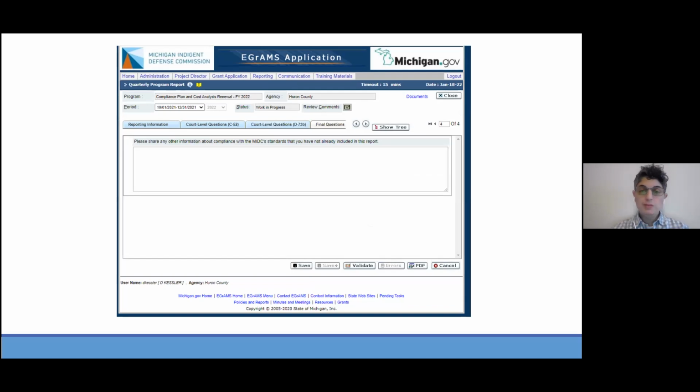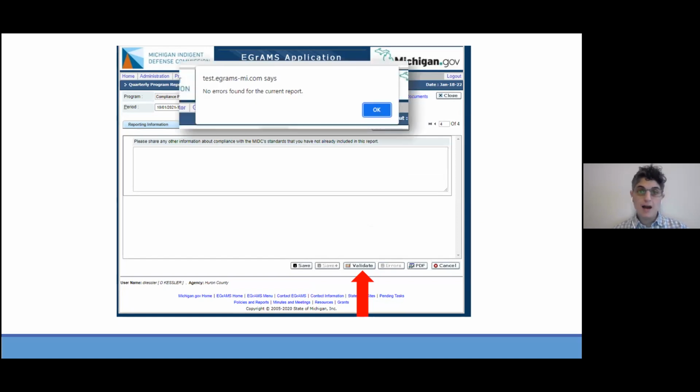Once you complete all the tabs on the report, you'll click the validate button to check for any errors. You may find errors related to questions that you missed or categories that should add up, so data points that should add up but do not. So at that point, you would just go back and correct those errors. Once everything is complete, you're going to go back to your reporting homepage where you can submit your reports.